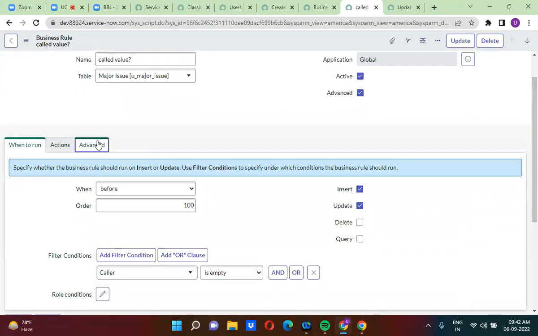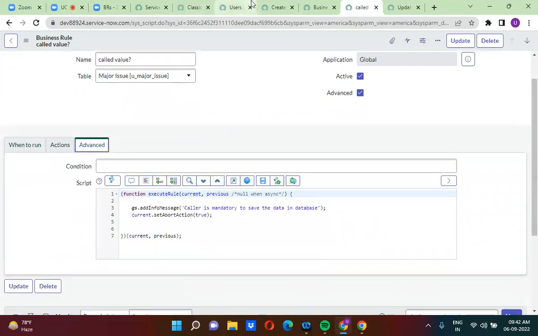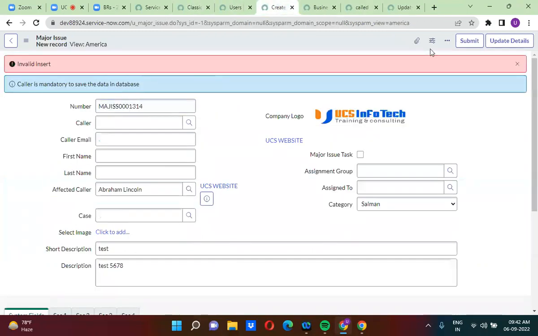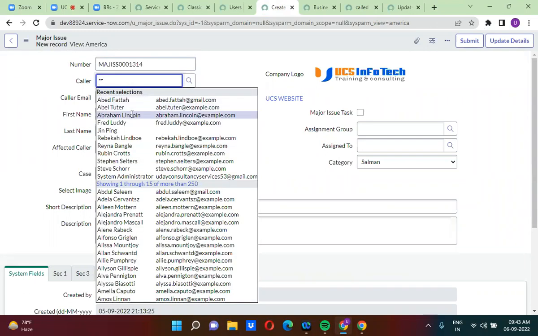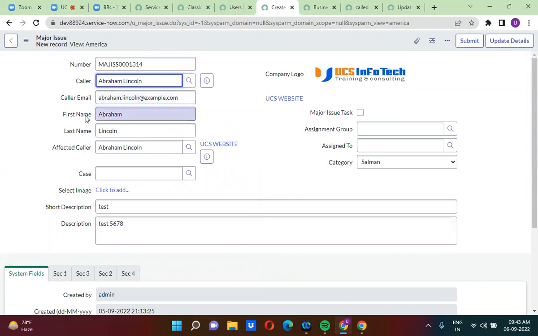Now, let us say we had discussed one requirement the other day. Whenever you fill the caller here, the caller email, first name, and last name get populated. How exactly do the caller email, first name, and last name get populated, guys? You guys are not practicing.